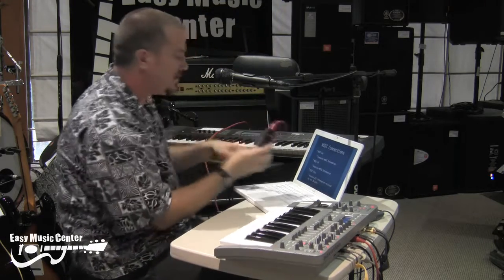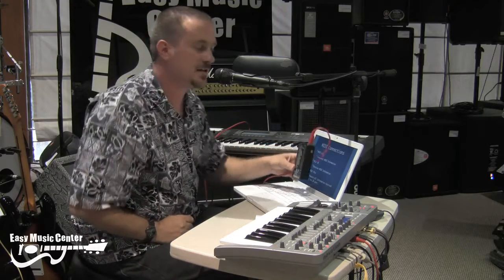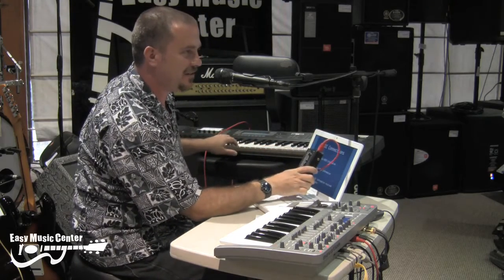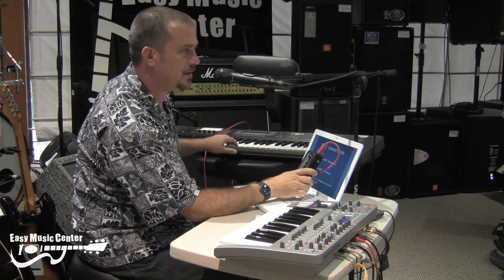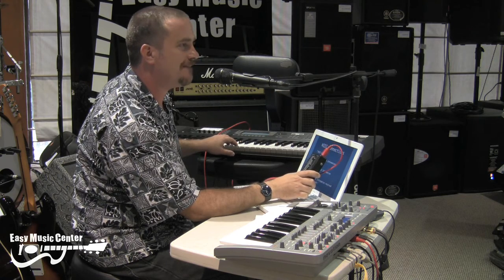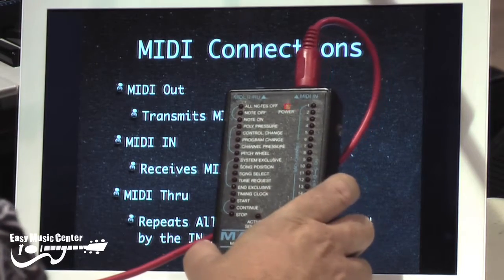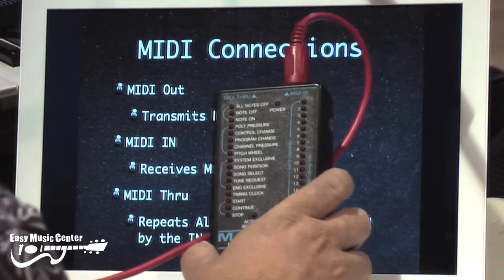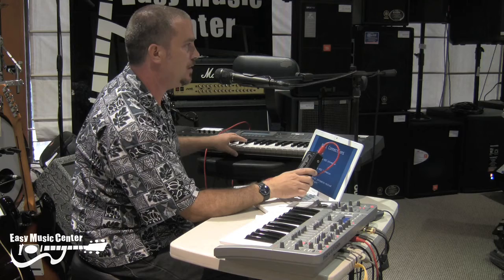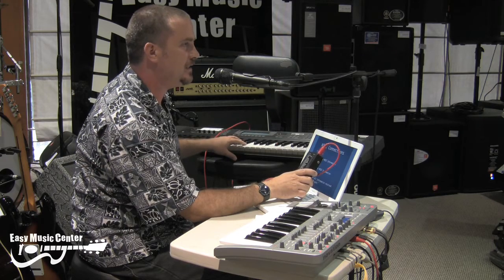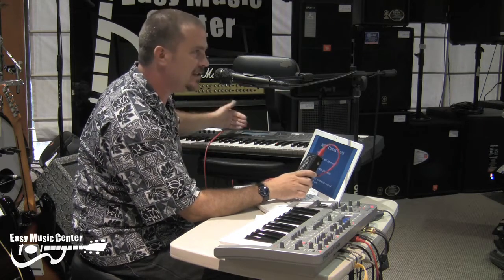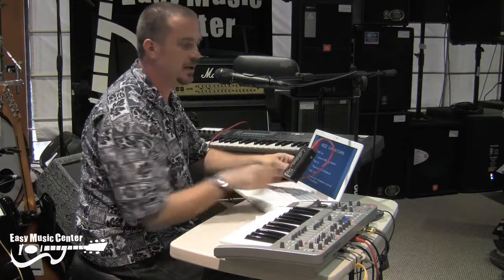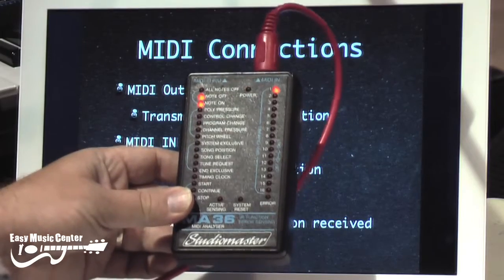Question. Back to my little MIDI analyzer. Okay, if I play this device, what's going to happen from the through port? Nothing. The through is not an out. It does not transmit any information from the controller whatsoever. The through is only connected to the in. Basically, what comes in goes through.